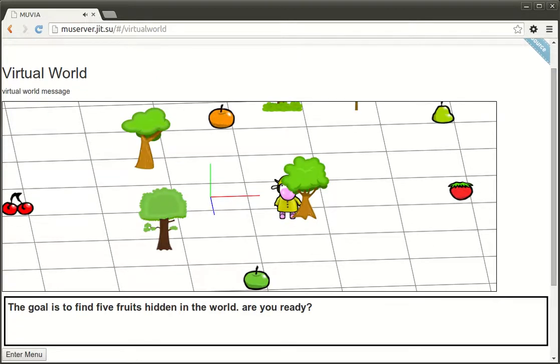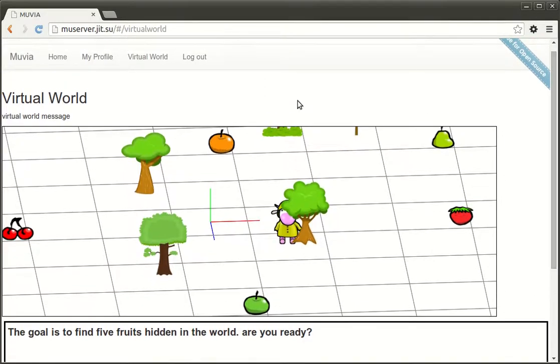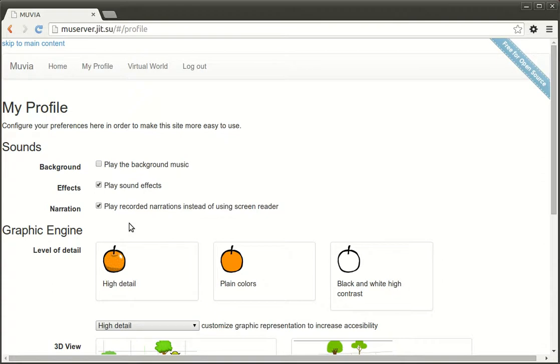¿Estás listo? You can hear my own voice in Spanish because I have turned on the recorded narration. At this point, I only have recordings for Spanish, so I am going to turn it off in order to not disturb the narration of the video in English that I am doing right now. So I'm going back to my profile, turning off narration, and let's go back.